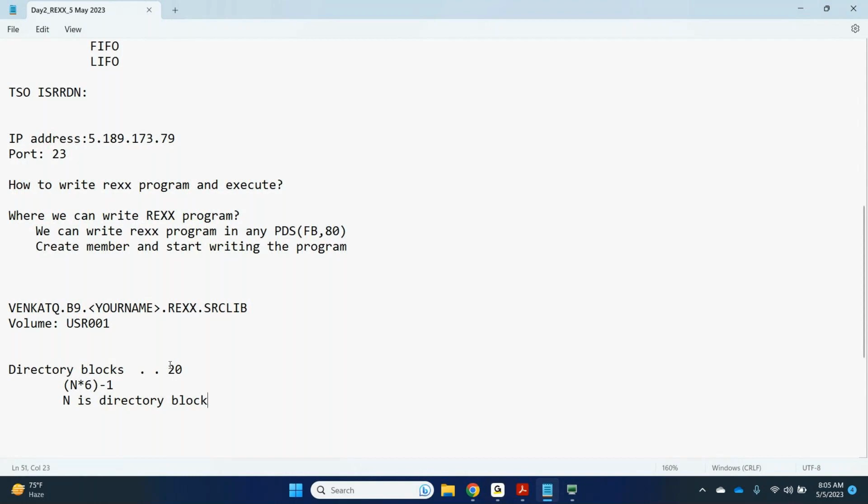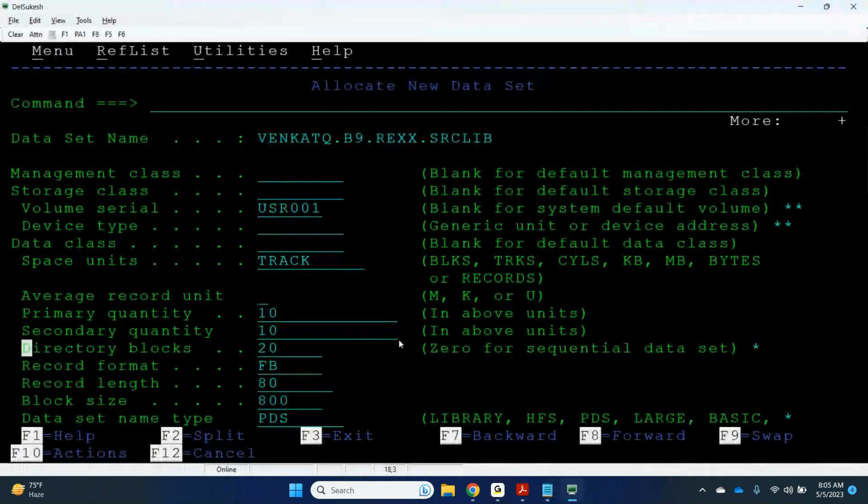So I want to create 40 members. What is the appropriate directory block? 7. I got the answer from one or two people. 7, correct answer. So the answer is 7. Okay, 7 into 6 minus 1, so it is between 40 and 41, right? So I'm giving 7 so that I can create 41 members.